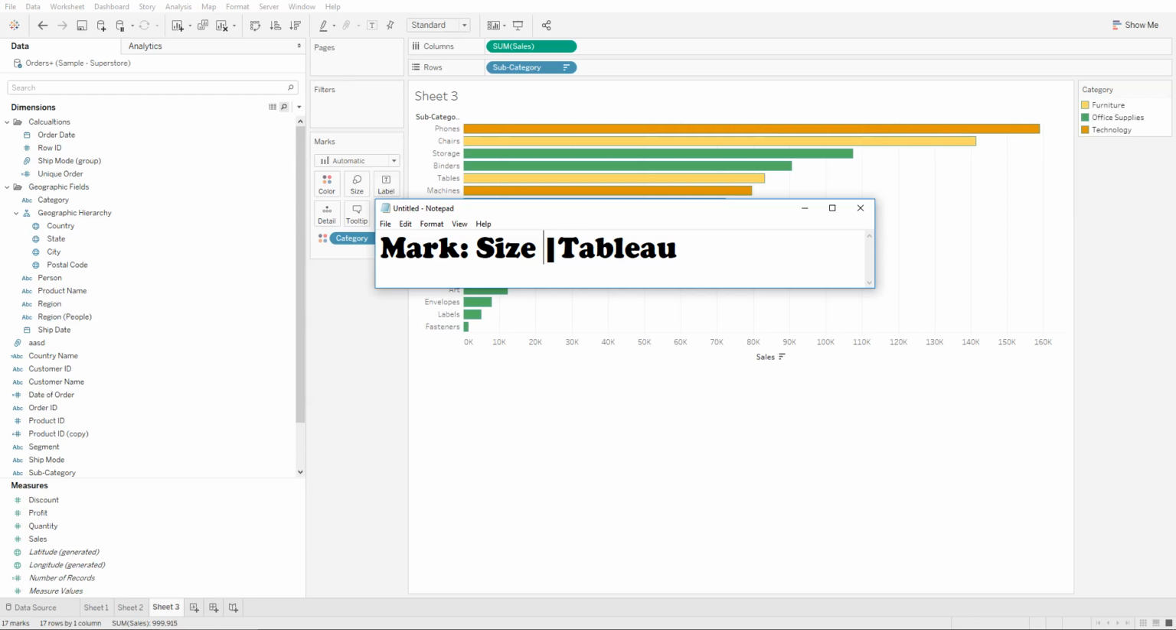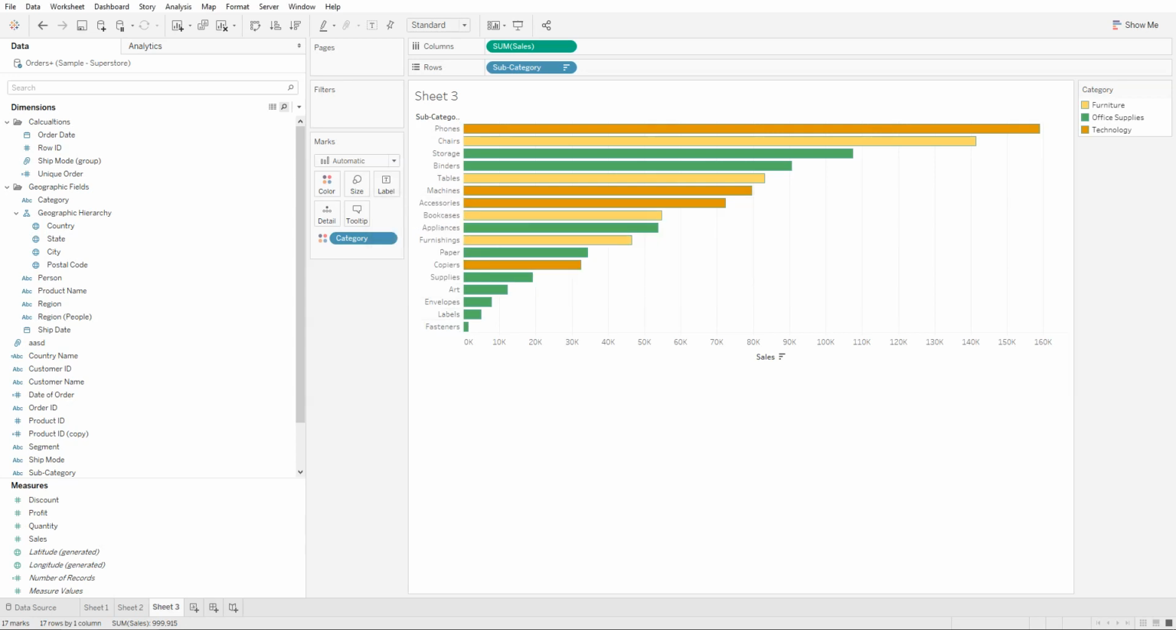Hey guys, in this lecture we'll be covering the size mark in Tableau. The way the size mark works is you can change the size of these bar charts to reflect the amount of sales that have occurred in each of these different subcategories.